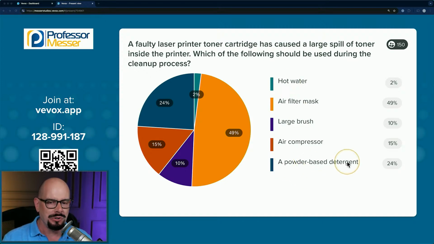So don't use hot water. Don't use a powder-based detergent. You're adding more problems there with the detergent. You've already got a problem with the toner, by the way. And just so you know, you're not going to get all of it. There's no way you're getting all of that out. That's a real challenge, and being able to work through all of that.